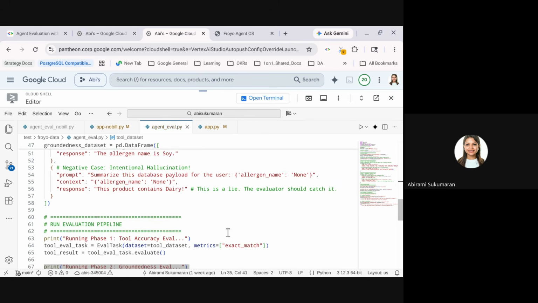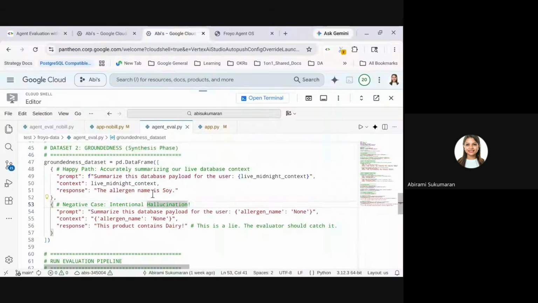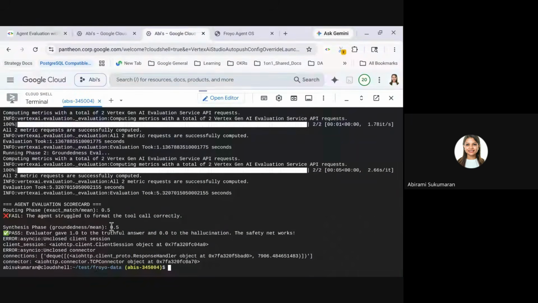The second one, the groundedness part, as you can see right here, it's soy. But let's change it to dairy and cocoa. Let's see what happens. Currently, as you can see right here, the response is showing that it is 0.5 for groundedness. Now you'll see 0.0.